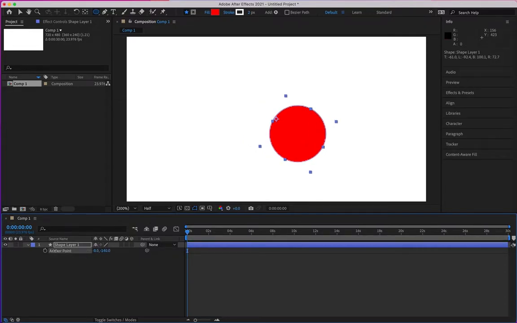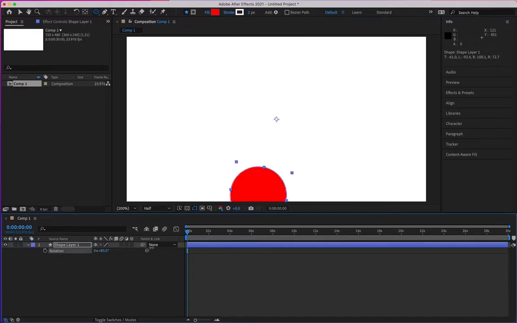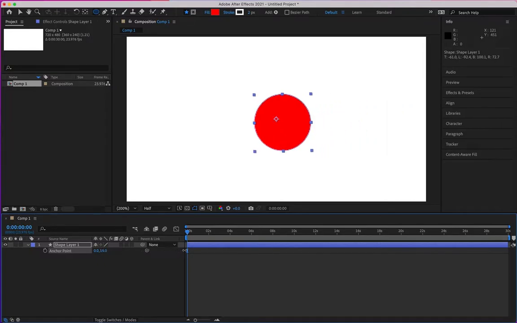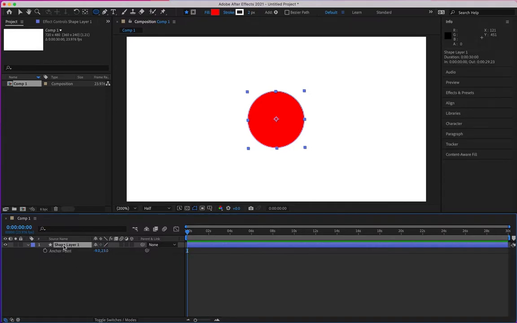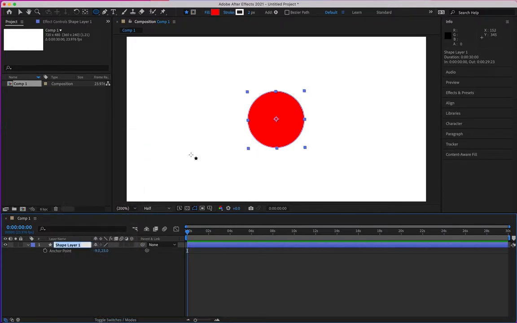If I move my anchor point to outside of this, then when I rotate this again, it'll now rotate around like this. So, just for the sake of argument, I'm going to move my anchor point as close to the center as I can get. Once again, A is for anchor point, R is for rotation, and I'm going to say that's good enough. I'm going to right-click to rename this shape layer, and I'll rename it flower center.